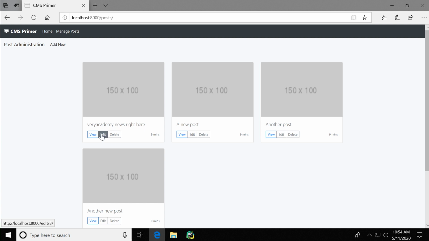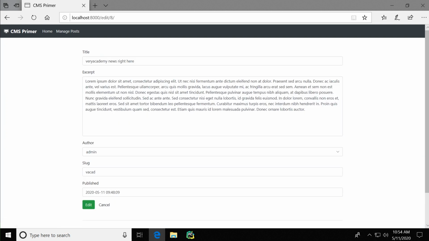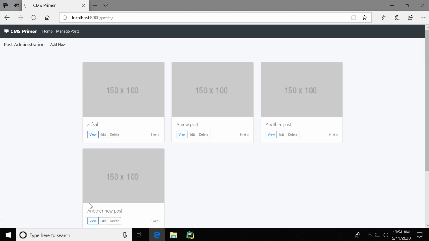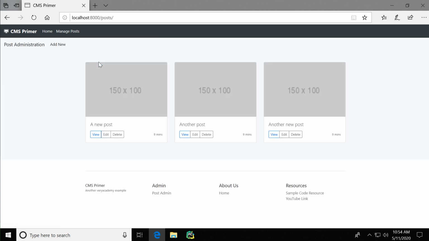So for example, here, if I wanted to edit this item, I could then add something different here, press edit, and then it updates. And then I can also delete. And there we go, it's disappeared. So this is a simple CRUD-based system: create, return, update, and delete.